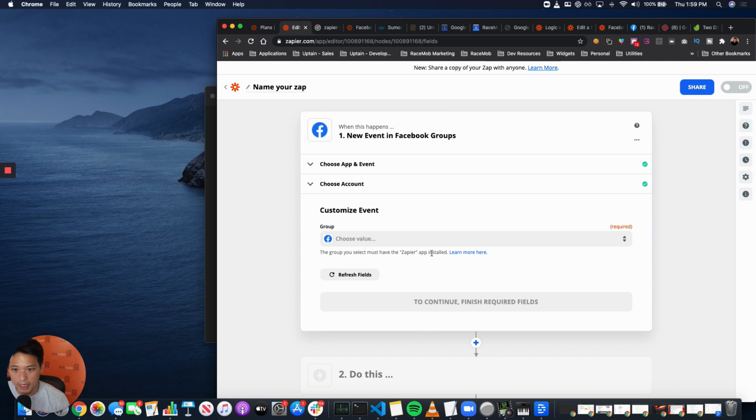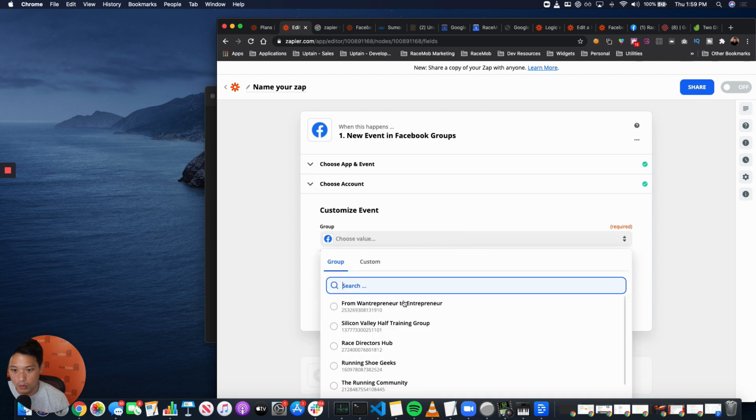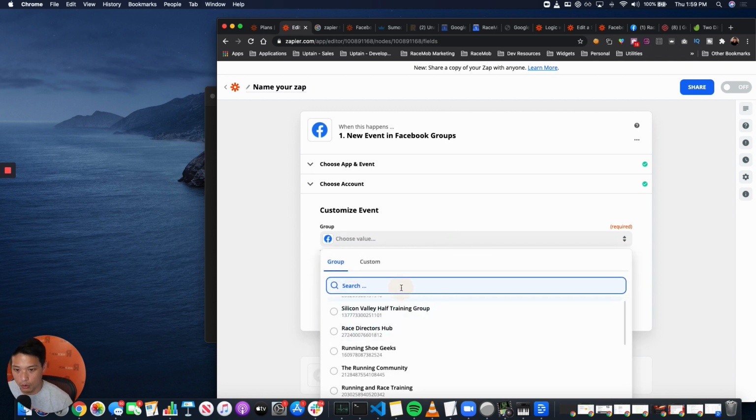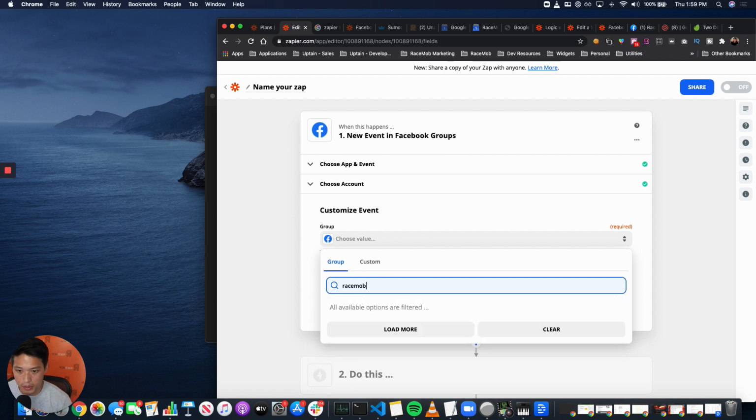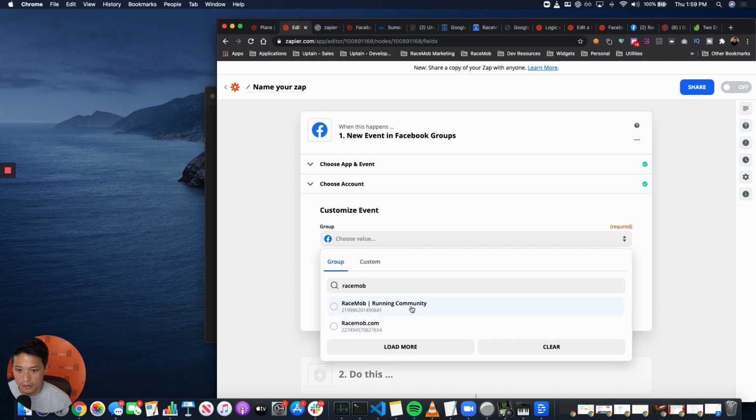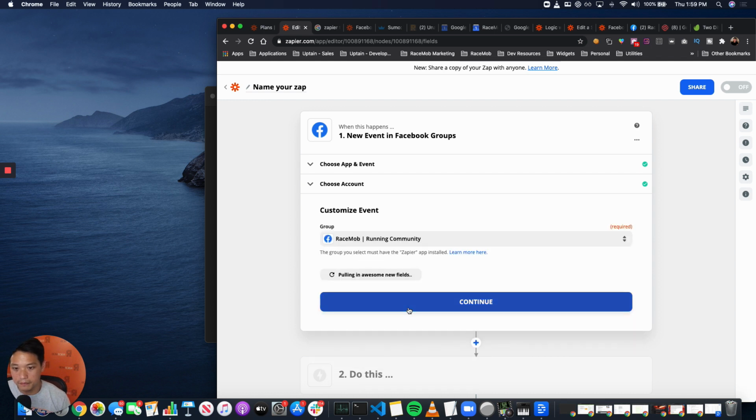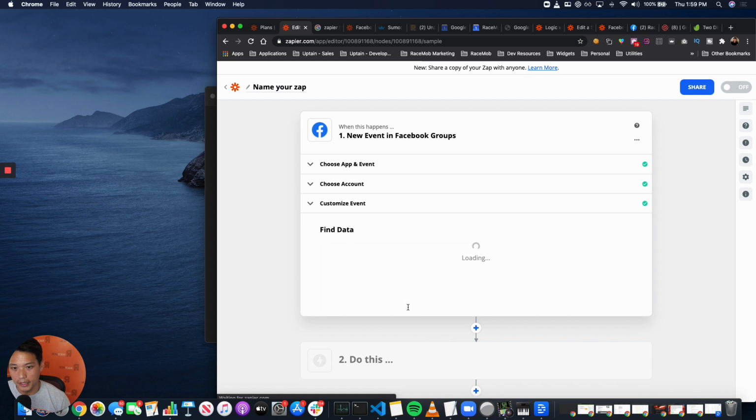So from here, you can choose which Facebook group you want to pull information from. For me, it's RaceMob. Since I'm part of a lot of groups, I have to load this a couple of times. But RaceMob Running Community, I can click Next.